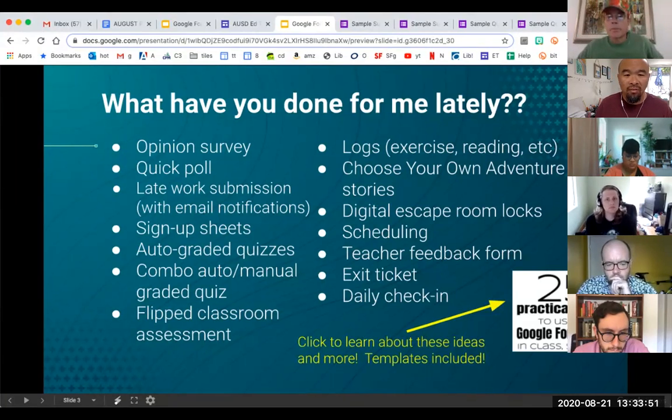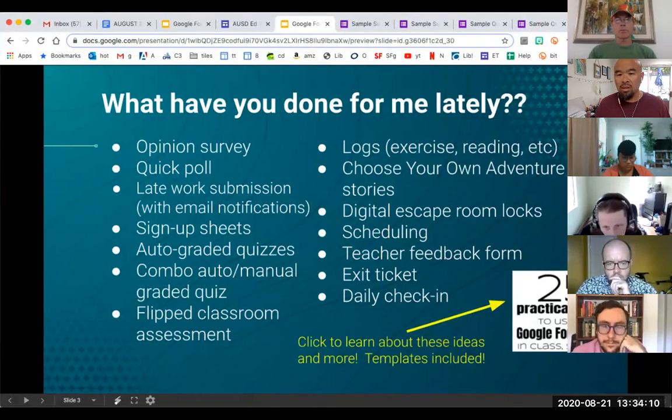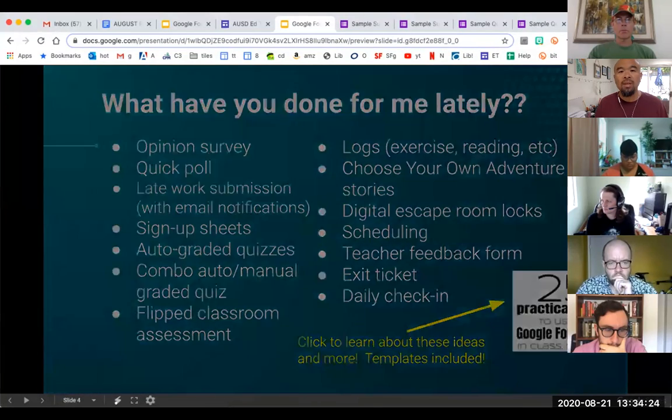I've been recommending kids use it to indicate that they've sent late work to you, so you can be alerted to that. If you need kids to sign up for something, there are auto graded quizzes. You can do a combination of auto and manual grade. You can use it for flipped classroom assessments. They could do their reading logs on there to keep track of things, and there are other creative ideas. The slide deck is on our webpage for Google Forms, but if you click on this live link, there are 25 practical ways to use Google Forms in Classroom. It's just full of cool ideas.